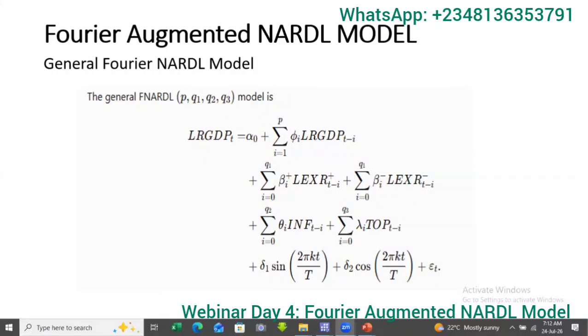We will be discussing the Fourier augmented NARDL model. The specification of the Fourier NARDL model is the same as that of the NARDL model, except we have the addition or inclusion of Fourier terms. You can see the last terms here before the error term are called Fourier terms. Once these are included in the NARDL model, it becomes the Fourier NARDL model.